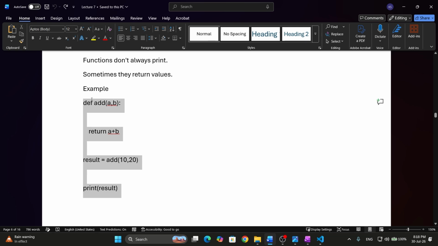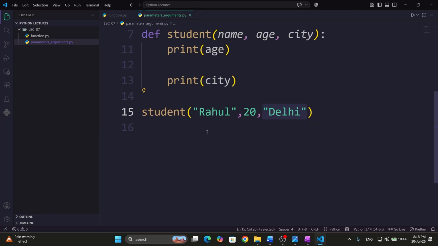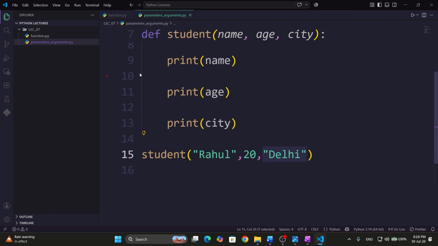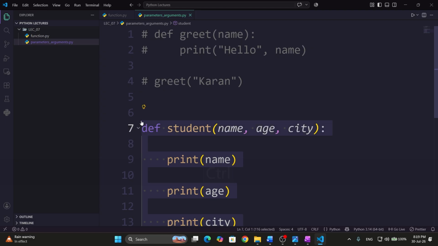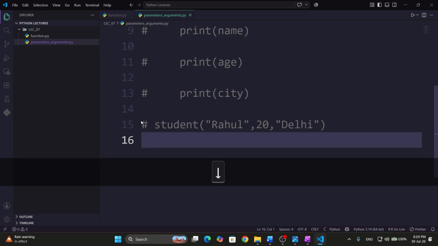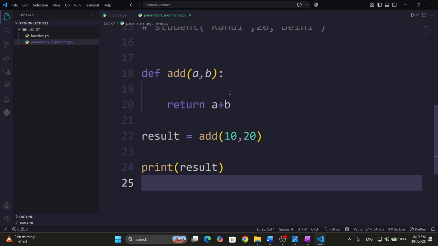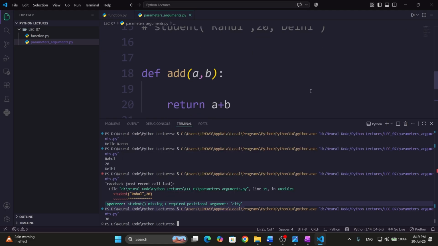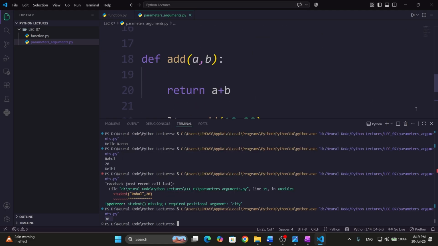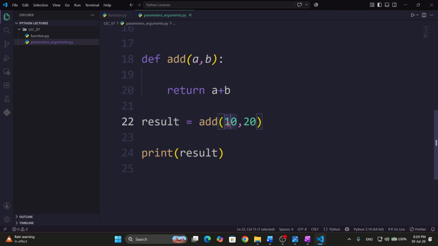So what will happen? See here, let us execute this. I will comment out the old code over here. After that, I will paste this new code, and let's run this. So we are getting 30 as the result. What we have given? We have given 10 and 20 in the arguments, and we got the result: 10 plus 20 is 30. So our code is working fine.